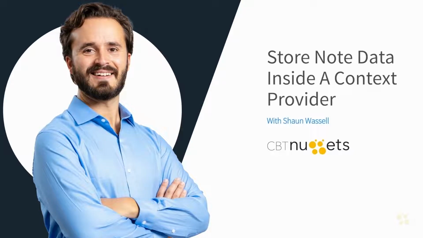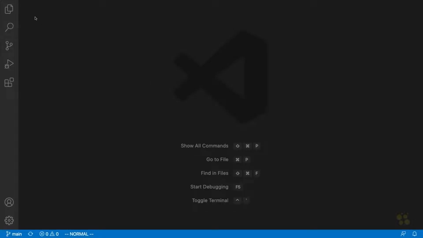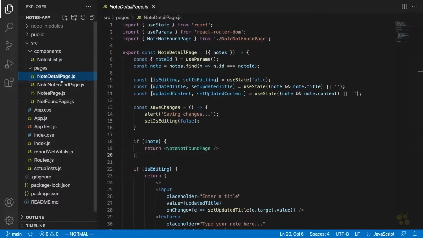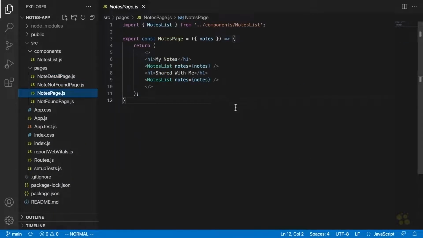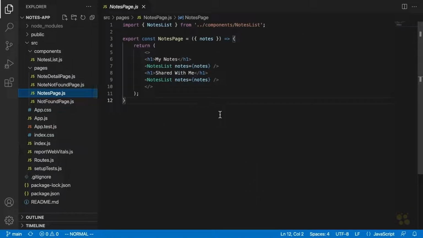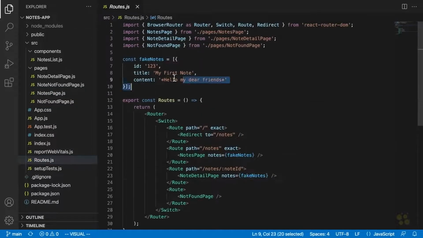All right, so the next step that we're going to take in our application, we've already created the basics of most of the important pages in our app, such as the note detail page, which displays the details of the notes and allows us to edit them, and the notes page, which displays lists of notes. Now, the next thing that we're going to do is make it so that instead of just displaying static data, right, our notes page and note detail page currently just display static data from inside our routes.js file.